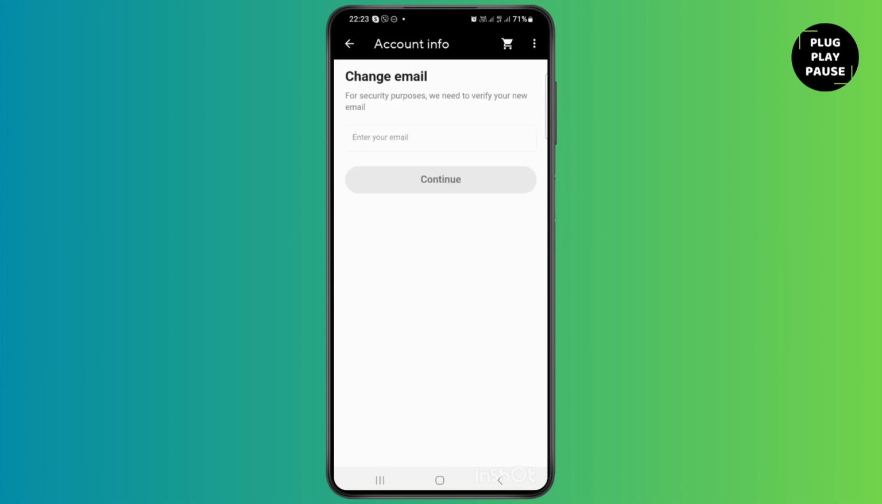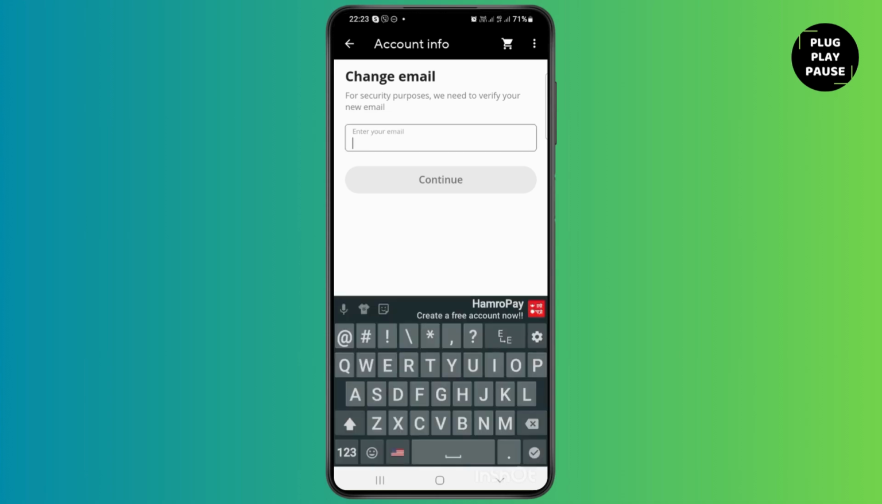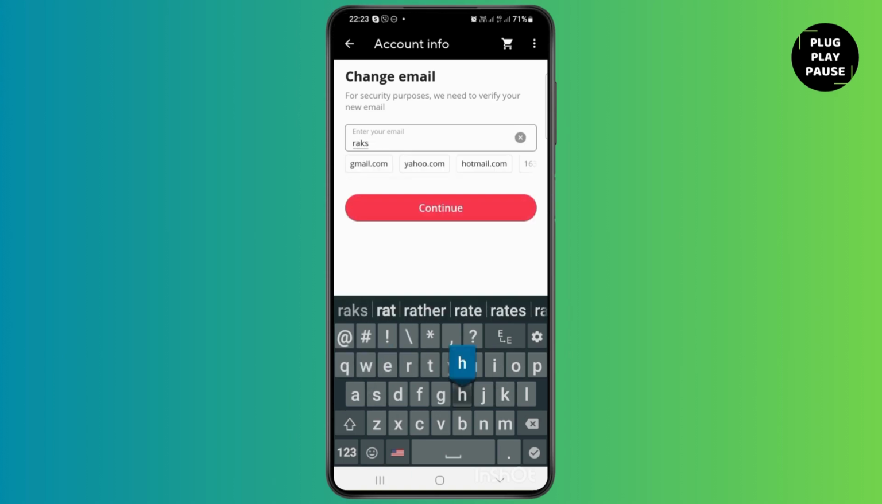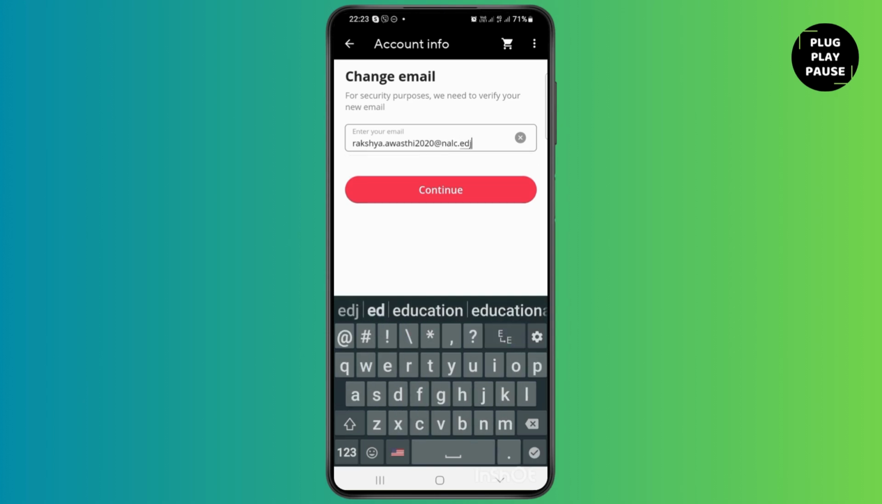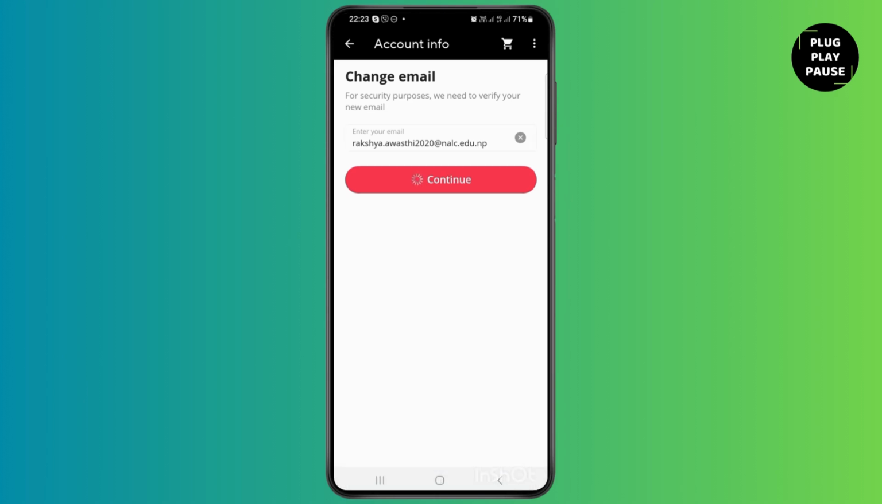After tapping on verify, now you can see the interface like this. After seeing an interface like this, now here what you have to do is you have to tap on your new email. Now after you tap on your new email, you can see that it will show an interface like this. You have to tap on your new email, and after you tap on your new email, you have to go to the option of continue.